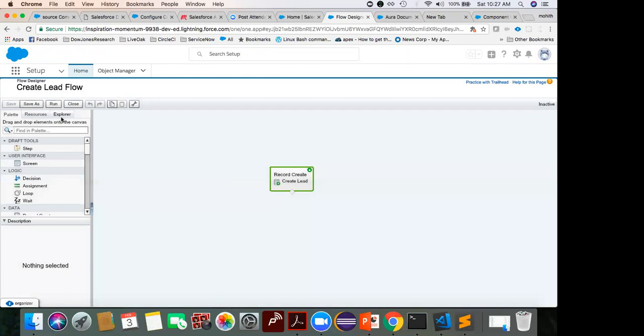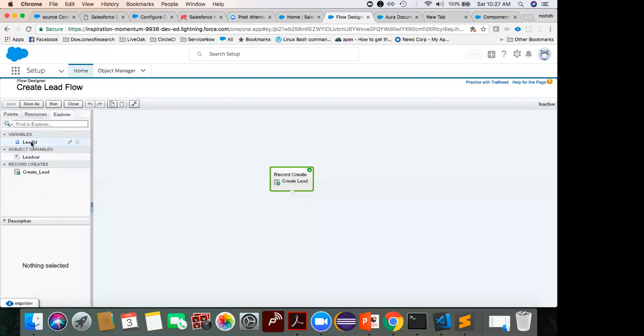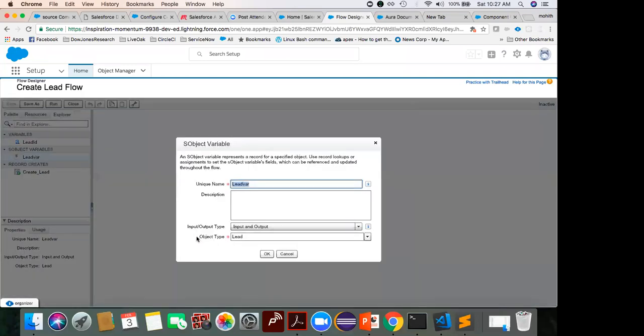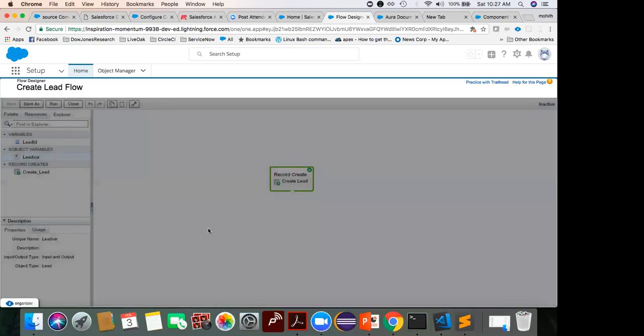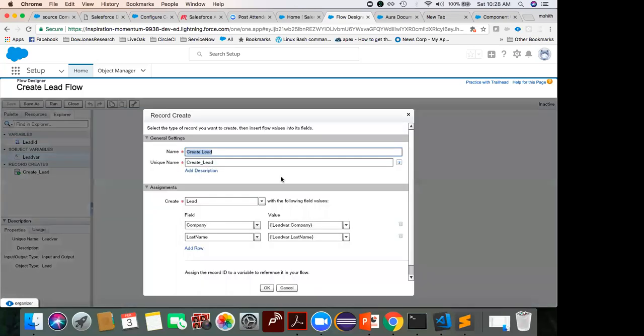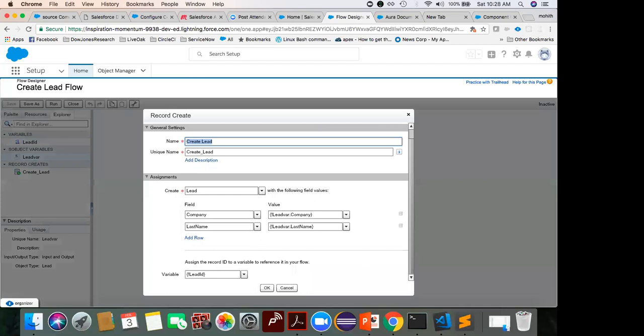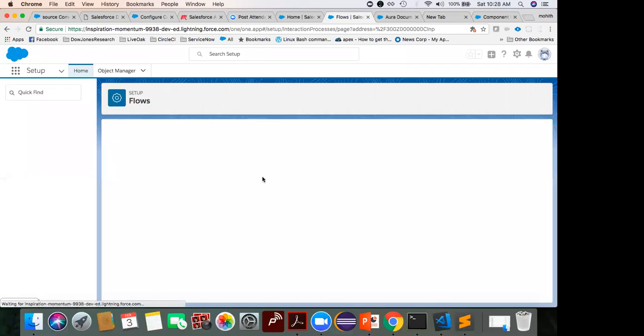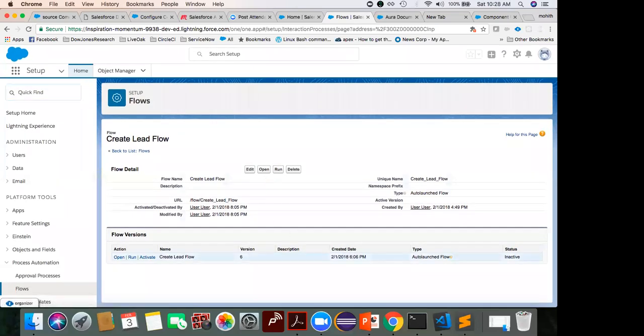So if we go to the Explorer and look at this variable lead var, it is of input output type, but it is of the object type called lead. So this is the lead variable, and this is the output variable. Once the lead is created from this flow, I'm passing the record ID, as you can see here, to another variable called lead ID, which is again of type input output, but it's generally an output. So this flow is a headless flow, right? If I look at the type of this flow, the type is auto launch flow, right?